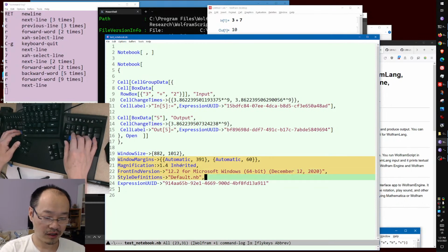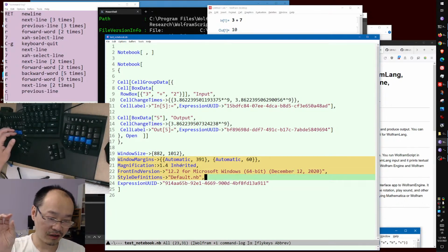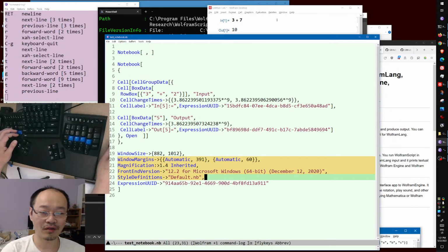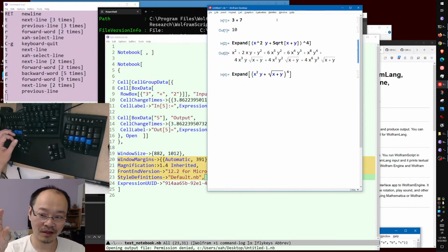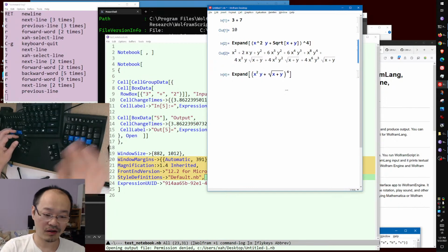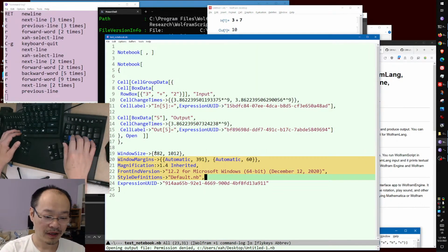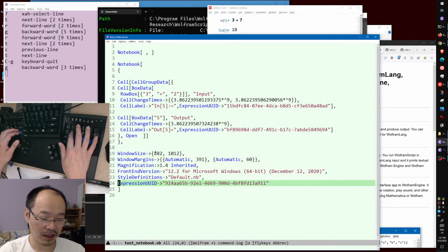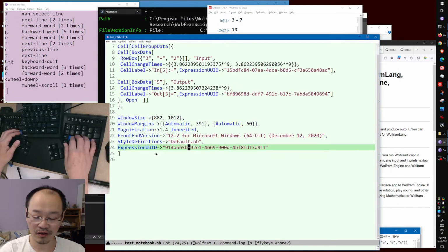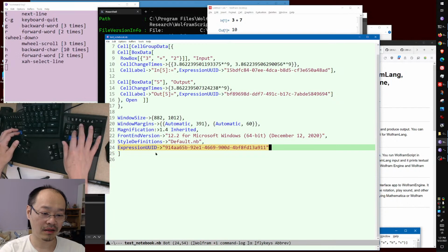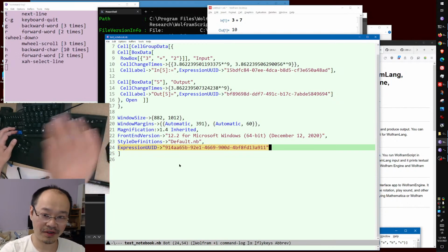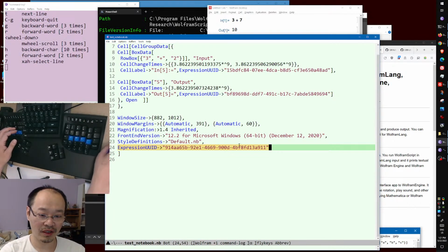Style definition, default style definition. So it's like you can use something like CSS to control the look. You can have headers, subheadings, subsections, and so on. I'm going to go over that, okay? Then expression UUID. UUID is a universal identification, they just give a random number for this particular notebook.